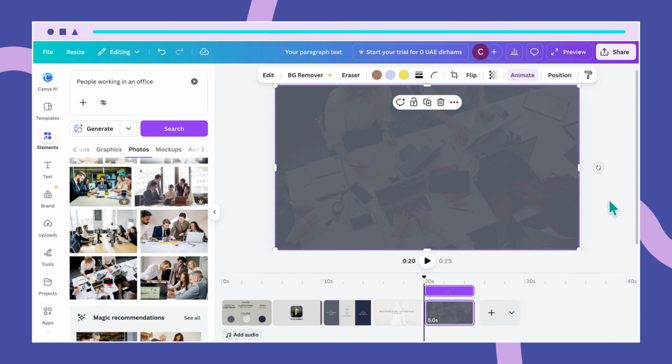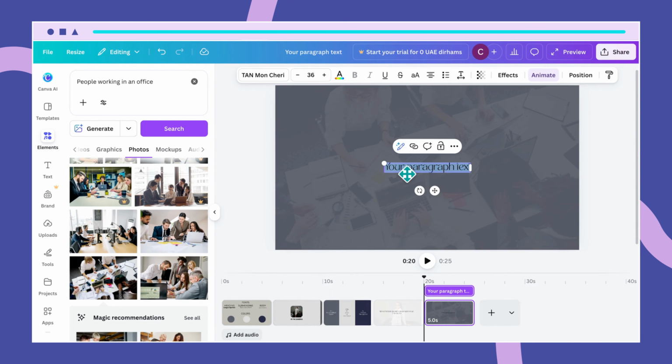Now let's add some text. I'll be adding a heading now. So I'll press the letter T and type in here work experience, all caps. Once I'm done, I will position this in the center.